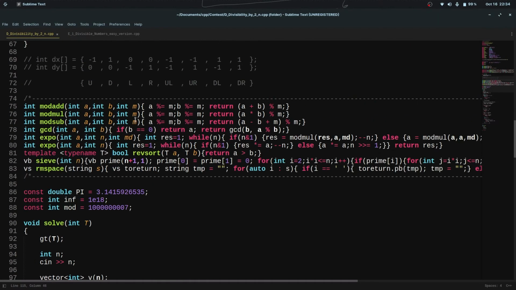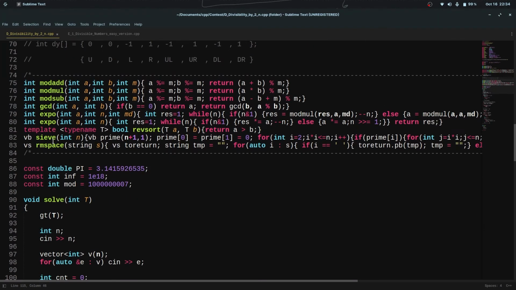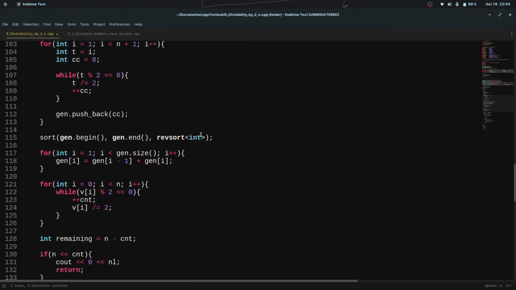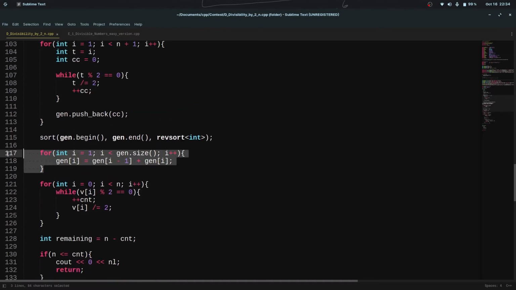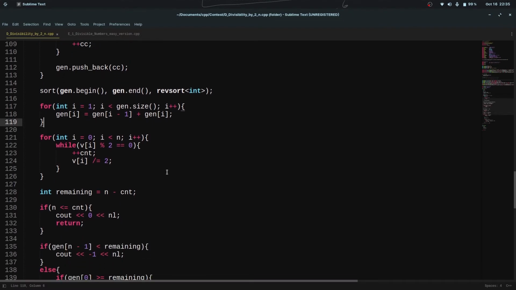So ref sort int is my custom function that I have created somewhere here. This is my custom function, which is just returning a boolean value, a is greater than b. So it will help me sort my vector in reverse order, right? In this particular loop, I am just creating the prefix sums of my generating vector for using binary search, right?